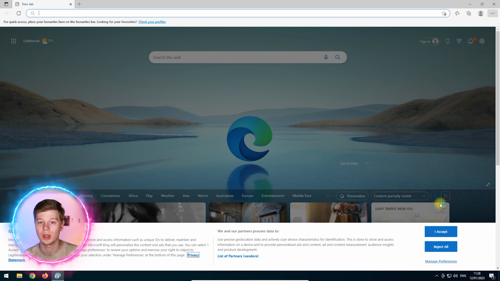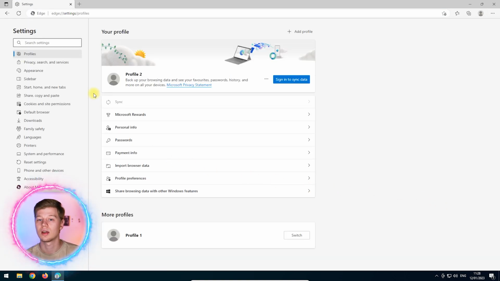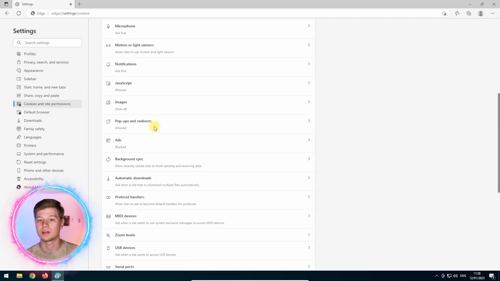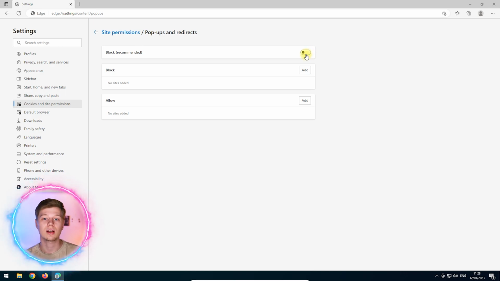Site Permissions tab. Scroll down a bit and here it is, Pop-ups and Redirects. To activate this feature, click on the switcher. When the feature is activated, it will change color to blue, like this.